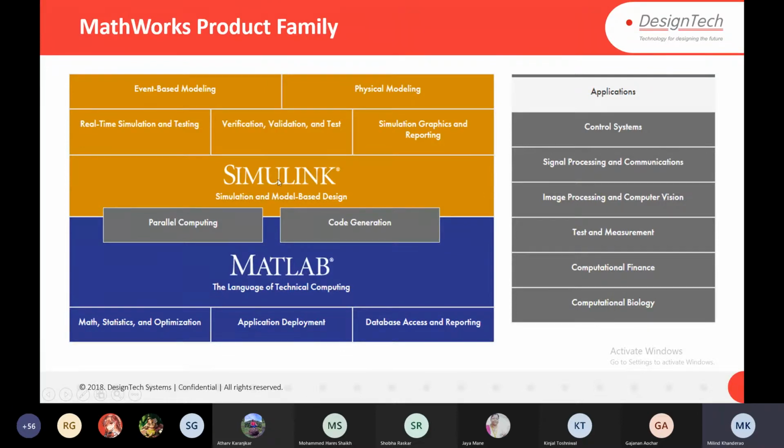Simulink is a block-based environment. As you do programming in MATLAB, in Simulink you just drag and drop the blocks, give the block parameters, connect them, and define your system. Using Simulink you can go for event-based modeling, model-based design, physical modeling, real-time simulation and testing, verification, validation and testing of your system, then simulation graphics and reporting. We'll see both MATLAB as well as Simulink and their applications.